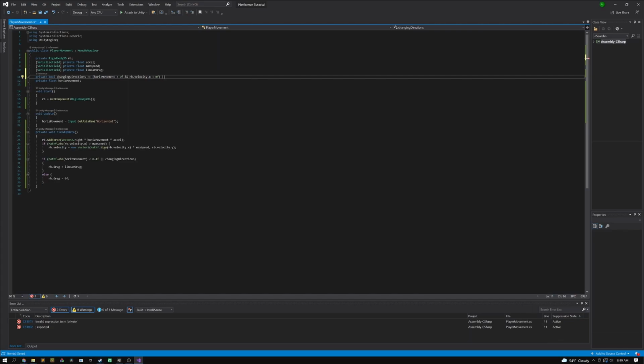Or just go ahead and copy this and switch the signs around, like so. That means we're changing directions, and this will update every time we call update, and that's where it's referenced. So now we have our basic horizontal movement.